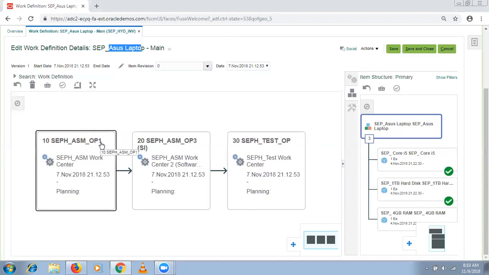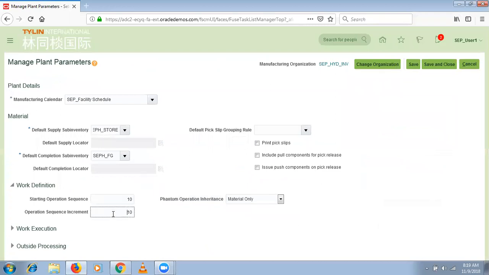Okay. Then, so we chose an operation sequence increment of 10. Then what is this Phantom operation inheritance? What is Phantom? Tell me, guys. What is Phantom? Phantom is an imaginary item.